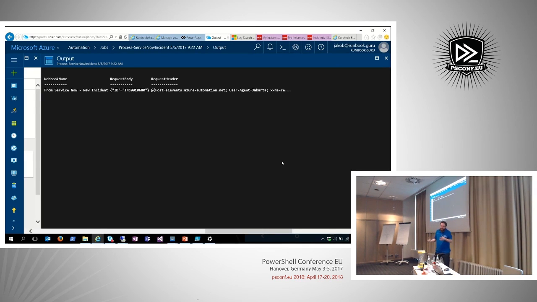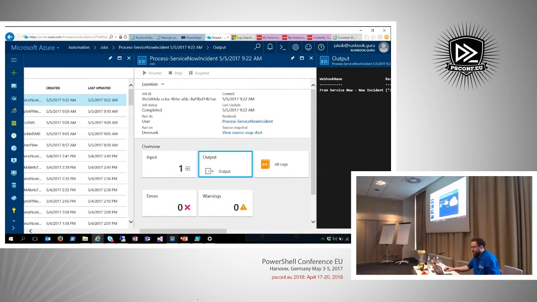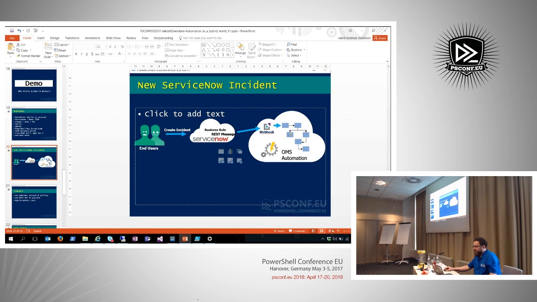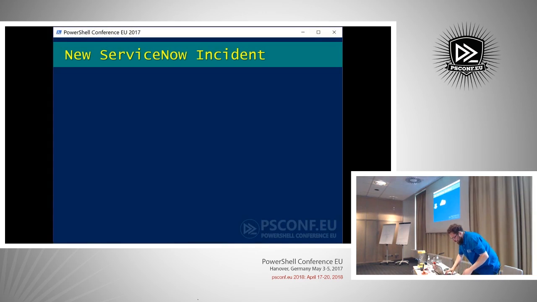So I could take any field from the incident or whatever was created. Could be a new computer is created in the, or a new, we use this sometimes to control patch windows on computers. So when you give a computer a patch window, we then contact SCCM and put it in the right maintenance windows. But the great thing is it triggers really fast, and you don't have any unnecessary polling.